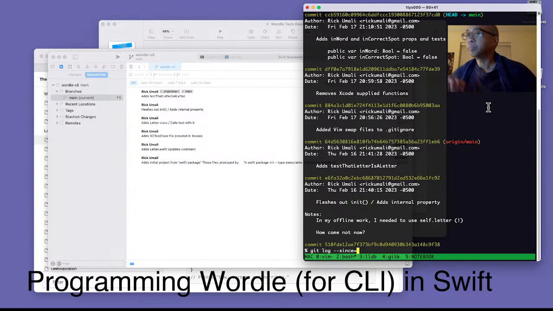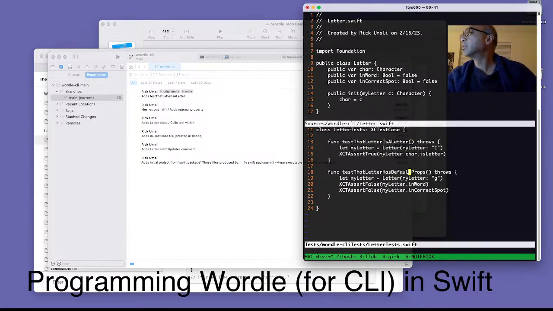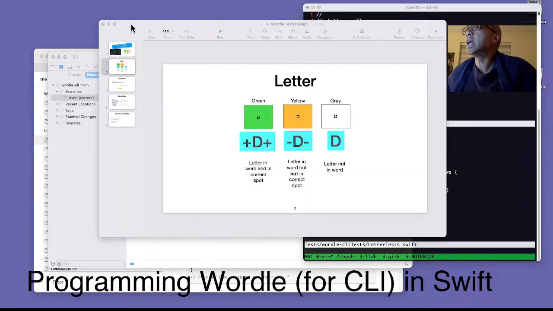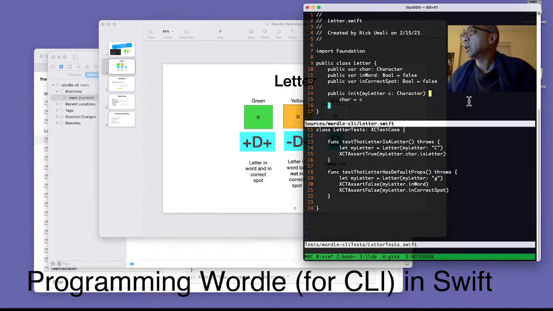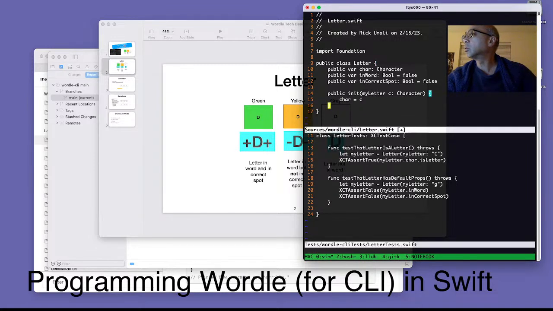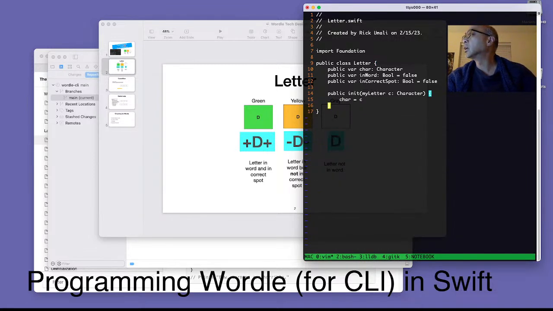Okay, so the last bit of functionality that we'll want to do is we want to print the letter and adorn it with the indication if it is in the correct spot or in the word. And for that we'll have to do a little bit of logic. So I have here this class. Let's just focus on this file here.